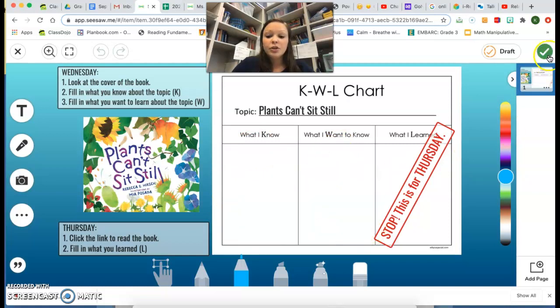And when you're finished, you'll click the green check. Your teacher will check your work and send it back to you. So that way you will still have access on Thursday to the L column. So do not do this box until Thursday.